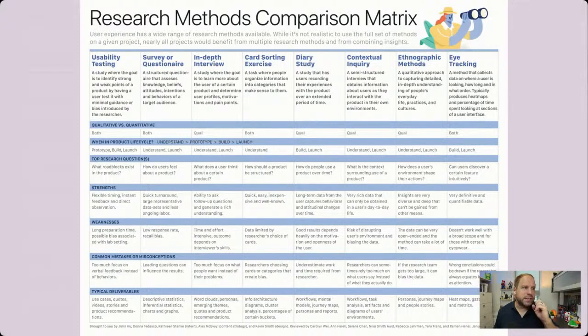I found this really nice research methods comparison. I'm not going to go over it in all detail. It has a lot of the methods we talked about. It has some additional ones that I didn't talk about here, like eye tracking. Some of these are more complex than we can really cover in an intro lecture.